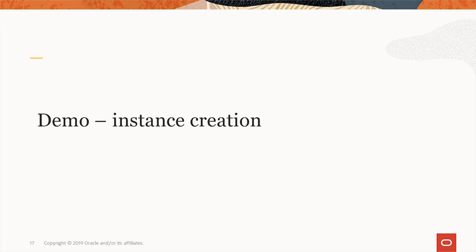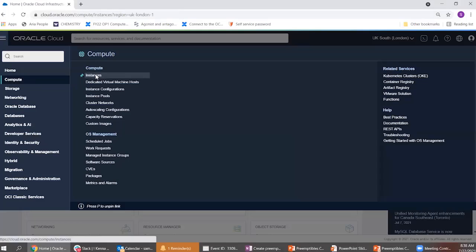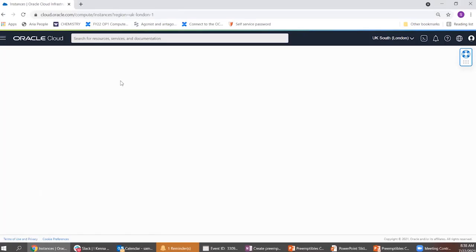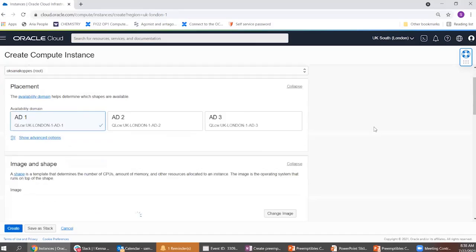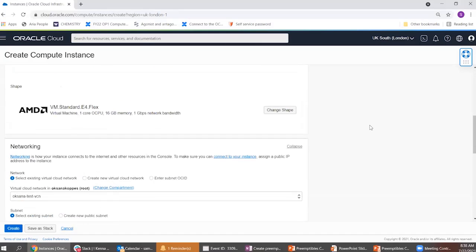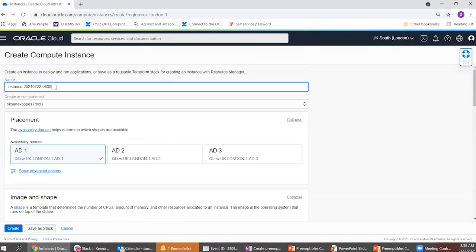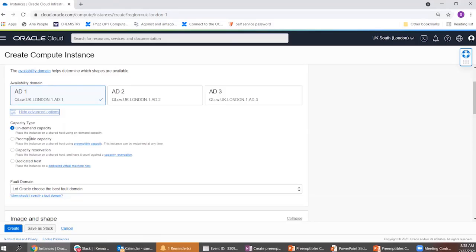with instance creation. All right, now what we're going to do is just create an instance. I showed you a couple of screenshots, so this will look familiar. I click create instance in the compute section. And this is the instance creation form for folks who are familiar with it. I'm going to name my instance something, my preemptible test maybe. I'll select the AD I want to create the instance in. Then I click show advanced options.